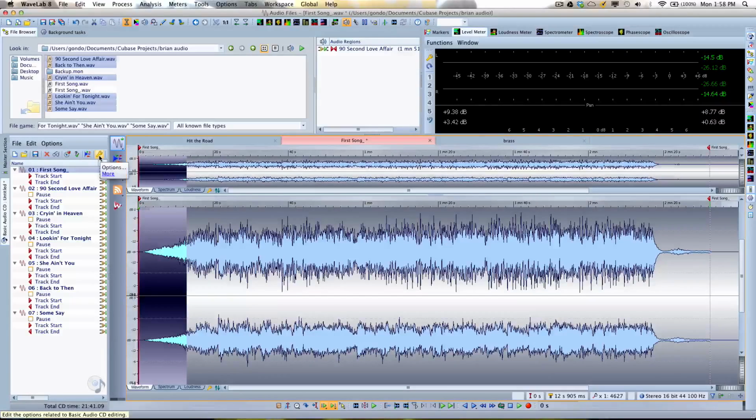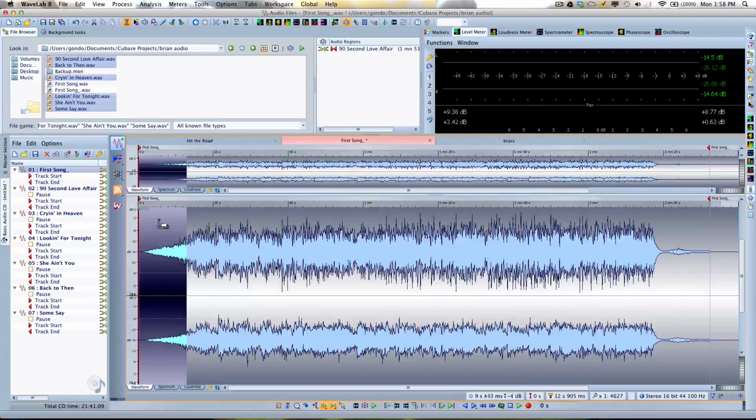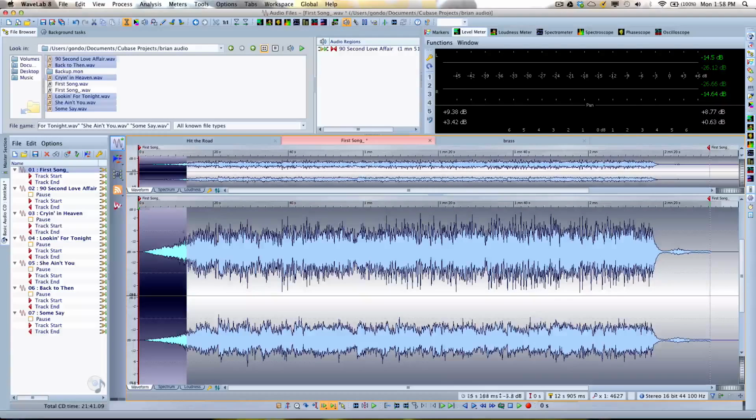My settings area here would allow me to enter in my UPC EAN code. I could also set my default pause times. And if I'm ready to burn the CD, I may want to check to see if there's any errors with how the CD is being laid out. And I could click here right on CD conformity. That all looks good. So if I'm ready to burn the CD, I click on this icon right here.